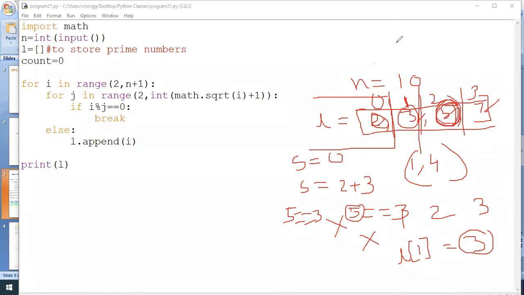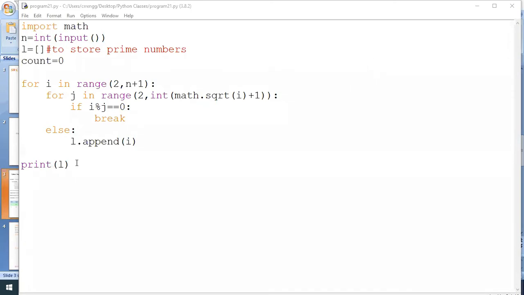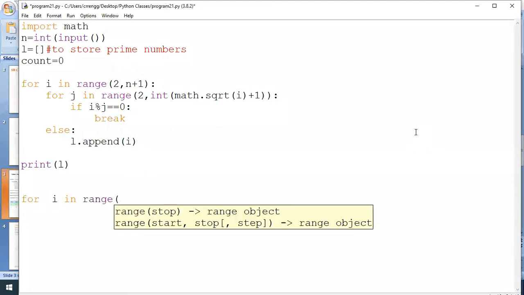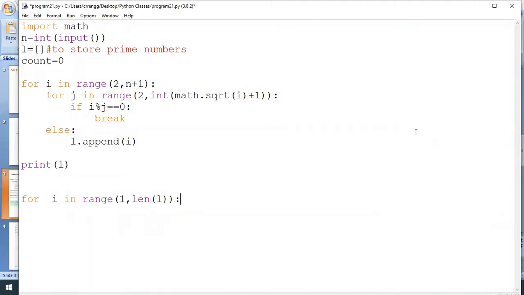Okay, we write the program. After that, we are going to discuss one more time. Here we write one for loop: for i in range, we start from 1 comma length of L. I'm taking the variable sum, so take s equals 0, and I take another variable j in L here. What is the j value in the first iteration? 2 here.